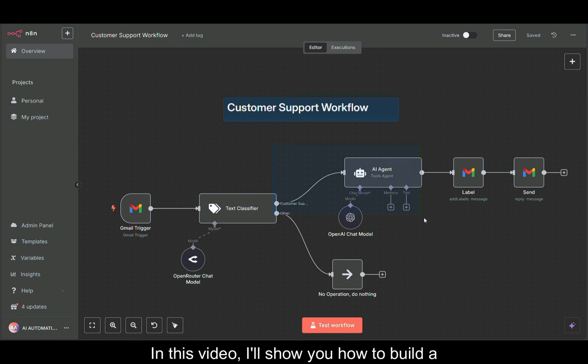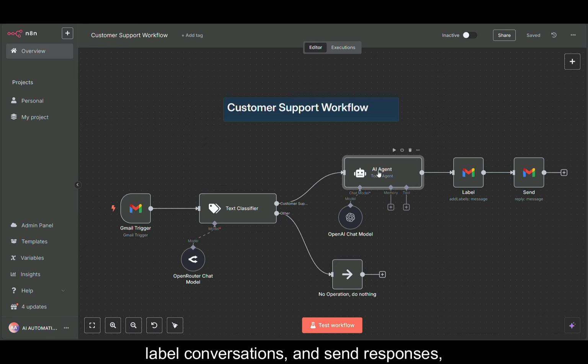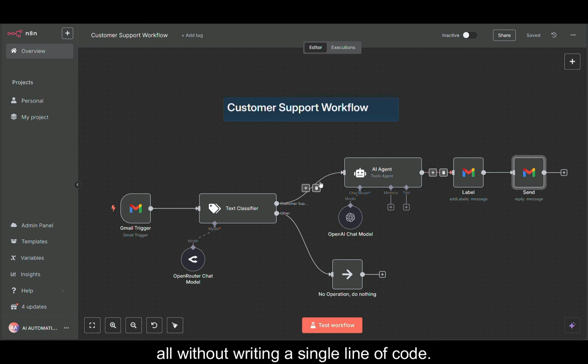In this video, I'll show you how to build a complete customer support automation workflow using a tool called n8n. This will allow you to automatically classify incoming support emails, generate human-like replies with AI, label conversations, and send responses, all without writing a single line of code. Let's see the workflow in action.